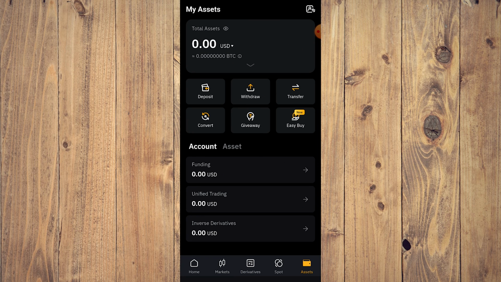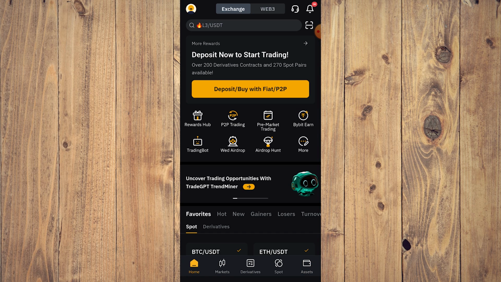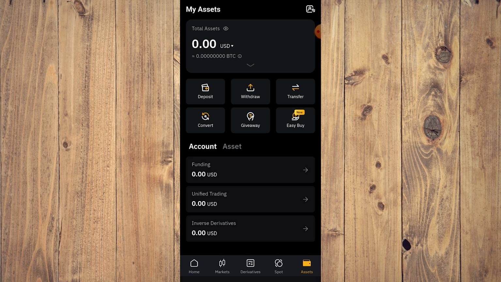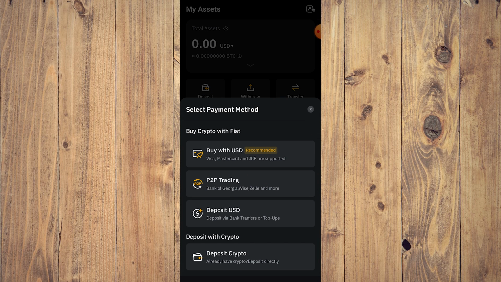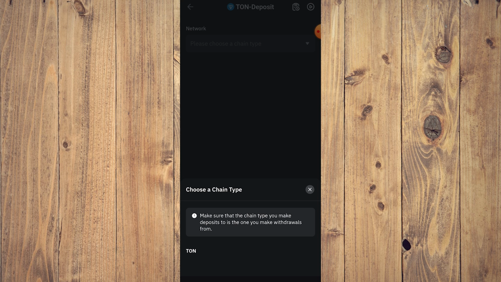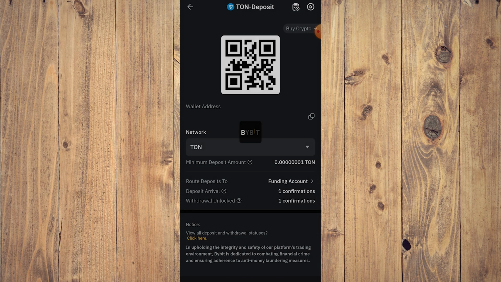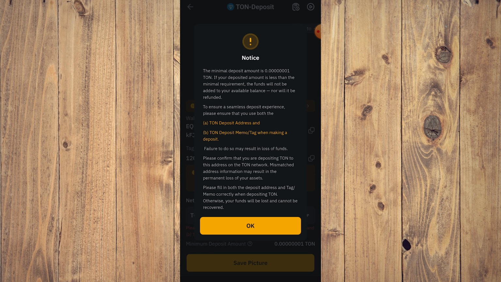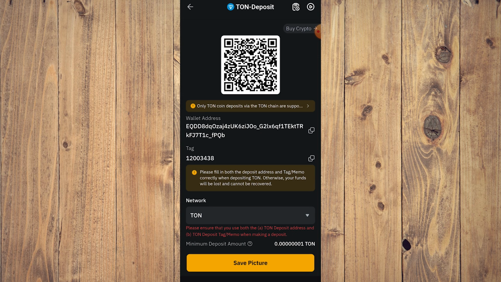Afterwards, when you're at home, go to assets, and in assets, tap on deposit. When you tap on deposit, this pop-up will appear, and you want to tap on deposit crypto at the bottom, like so, and just search for Ton. As you can see, we have already searched for Ton. Tap on that, and here tap on your chain type, which is Ton, and then click OK. And here you want to get the wallet address and the tag. So let's get the wallet address first, like so.